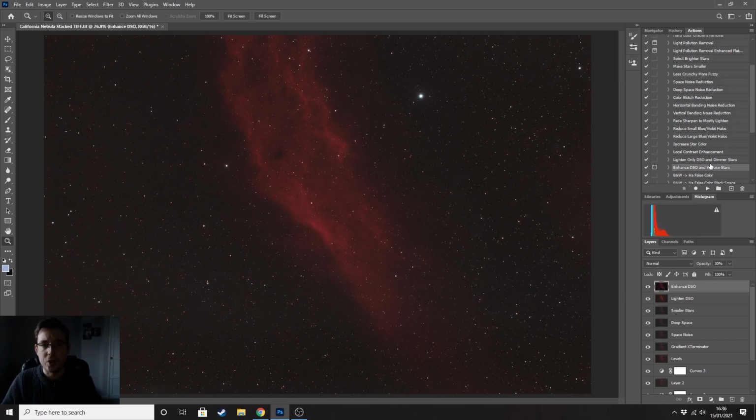Those two actions are my absolute favorite for making the nebula stand out. They are just brilliant.